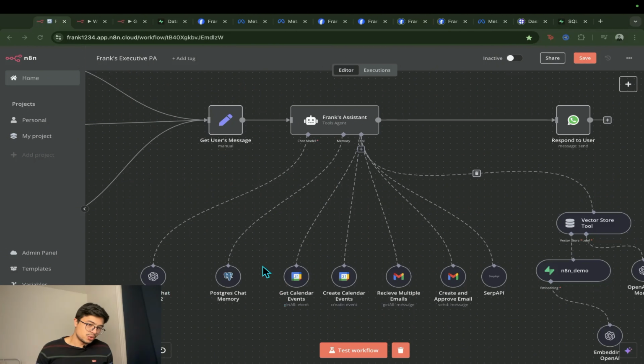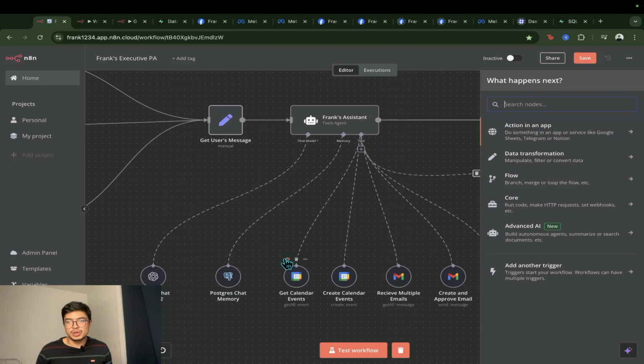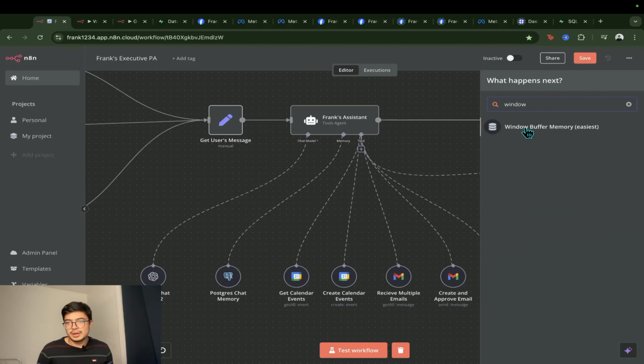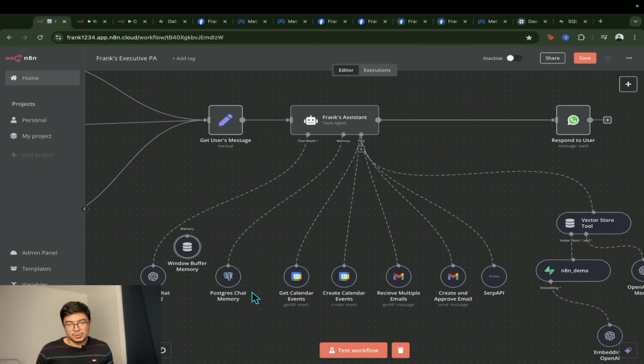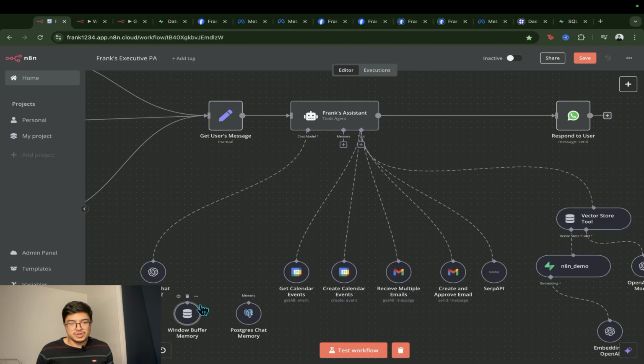And then you're going to choose the chat memory. There are two different types of chat memory that are popular within n8n. The first one is the window buffer memory, and the second one is the one that I have here, the Postgres chat memory. We're just going to do a quick comparison between both.